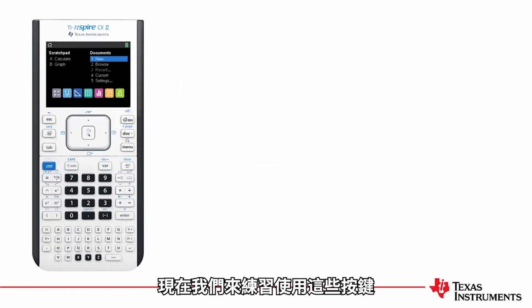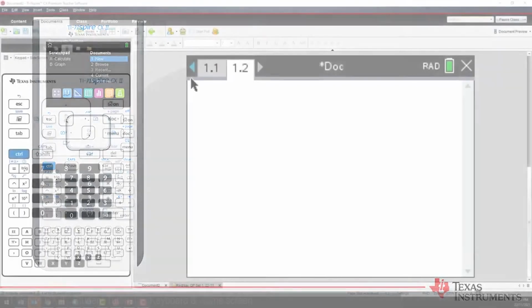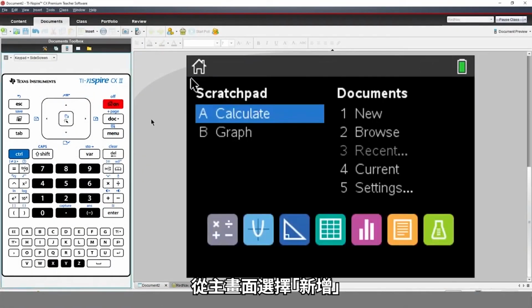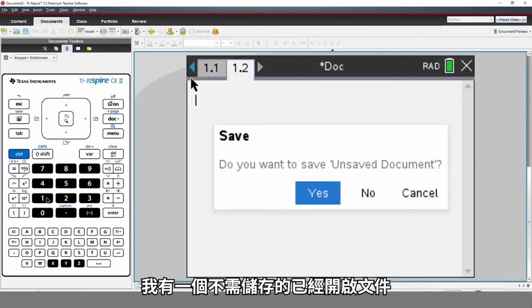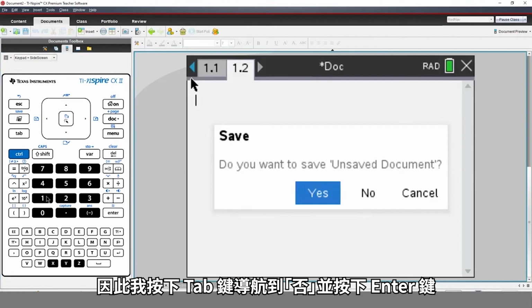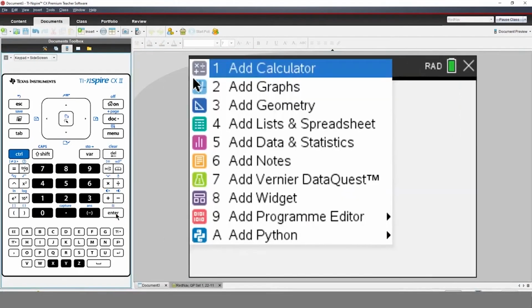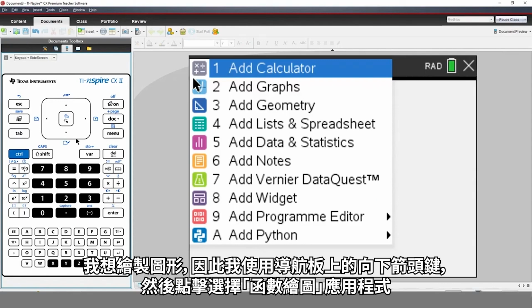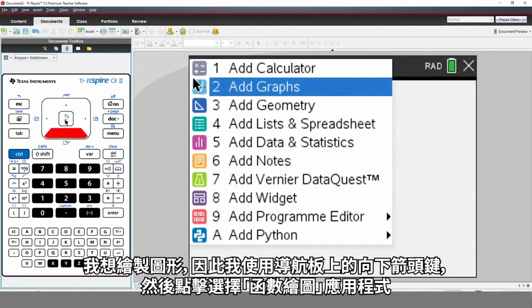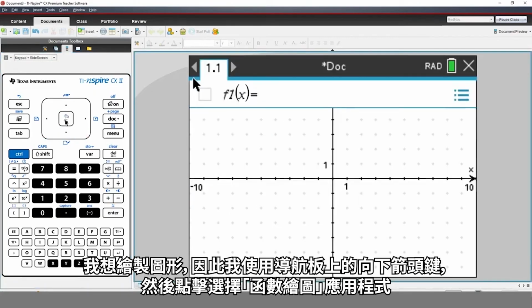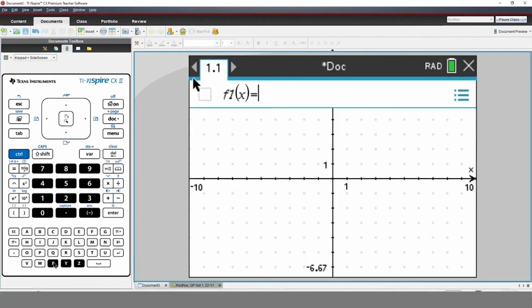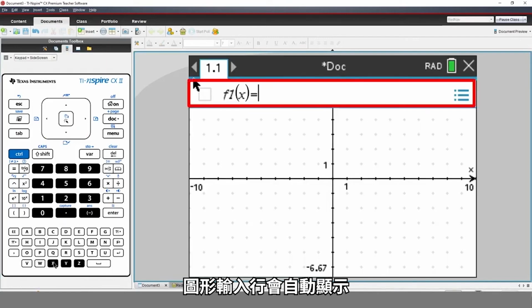So, let's take a moment to practice using some of these keys. From the home screen, select New. I'll press the 1 key on the keyboard. I had a document open that I don't need anymore, so I'll press the Tab key to navigate to No and press Enter. I want to draw a graph, so I'll use the down arrow key on the navigation pad and then click to select Graphs application. The graph entry line is displayed automatically.